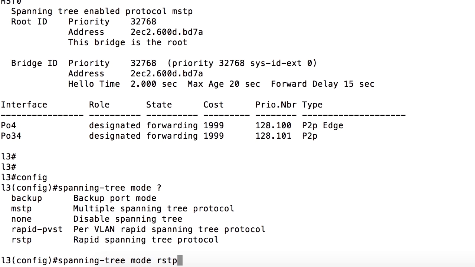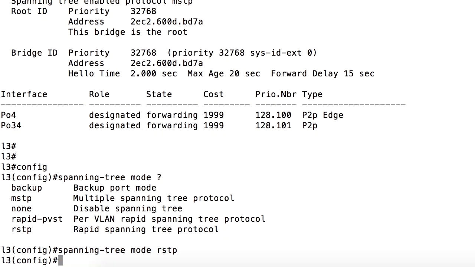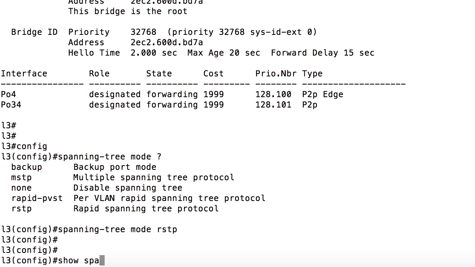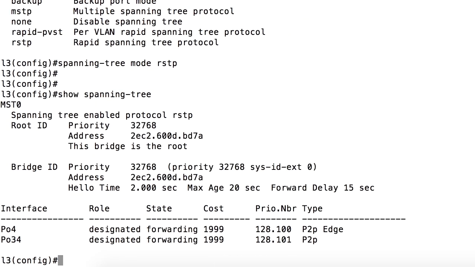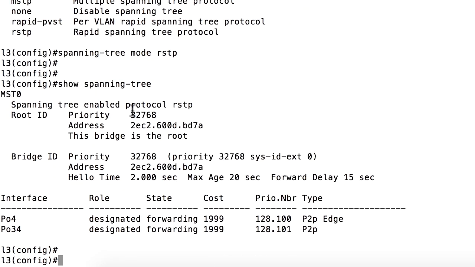So let's change it to RSTP. Enter. Now, if I do a show spanning-tree, enter, we see that our spanning tree enabled protocol is now RSTP. We have other options here as well.